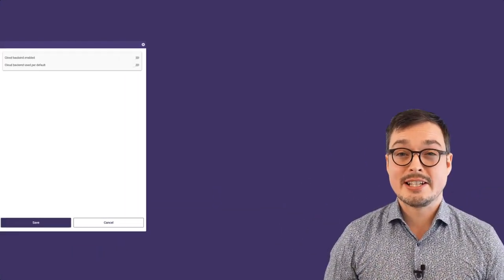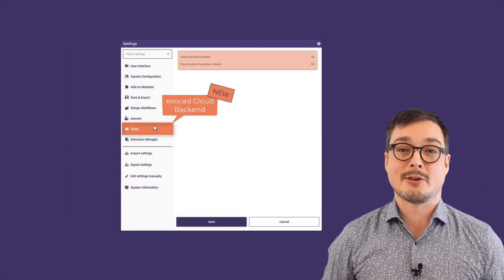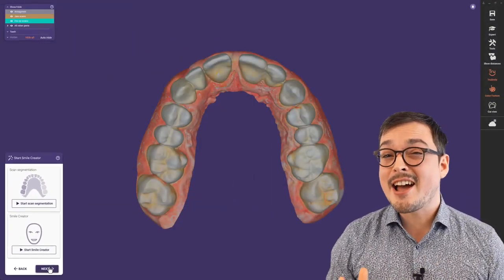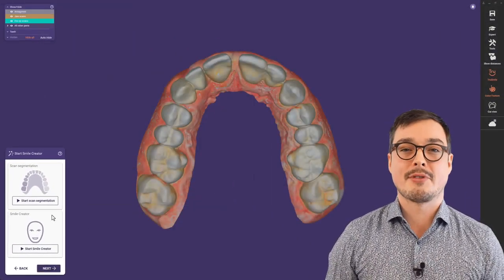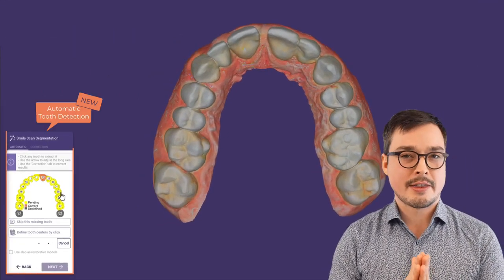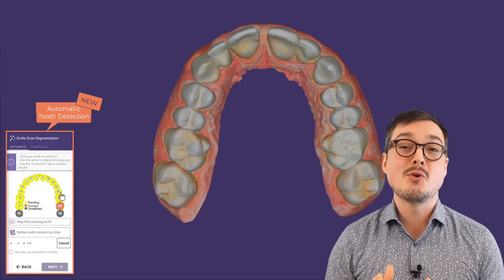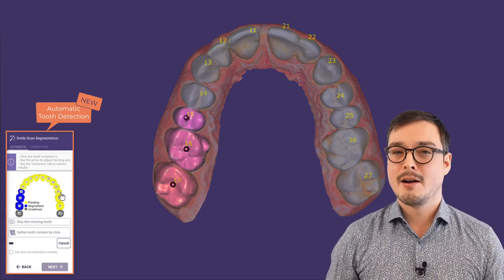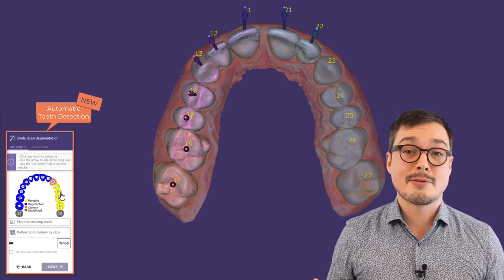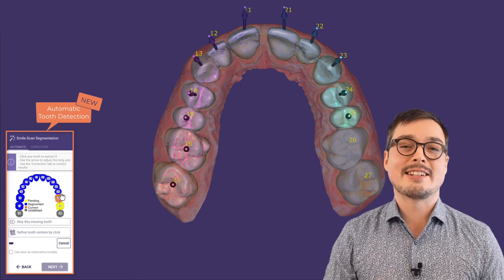DentalCAD 3.2 Elefsina introduced the exocad Cloud. If activated, calculations, data processing, and even AI calculation can be performed there. Automatic tooth detection is our first feature using this opportunity as part of the new multi-tooth segmentation. With 3.2, it's available in a variety of workflows, like Smile Creator, Splint, and Duplicate Denture.